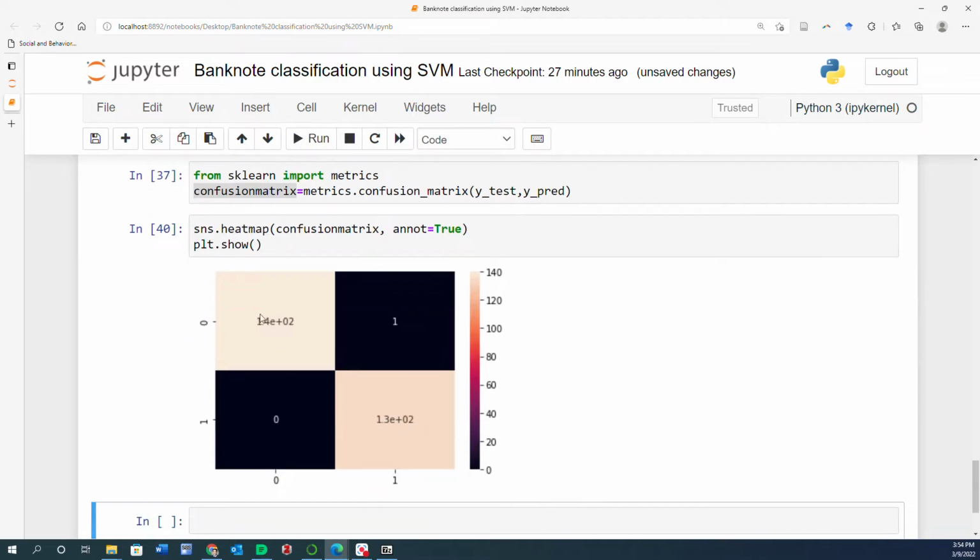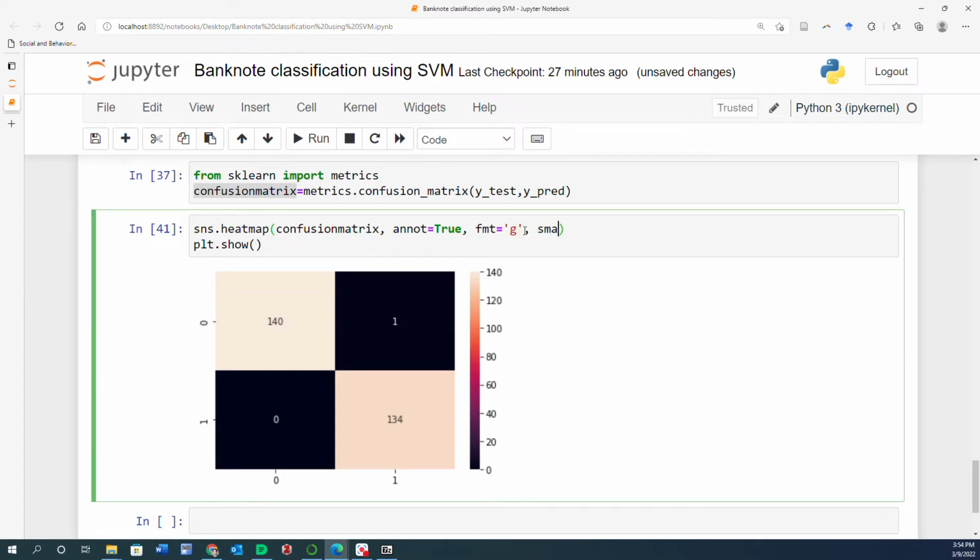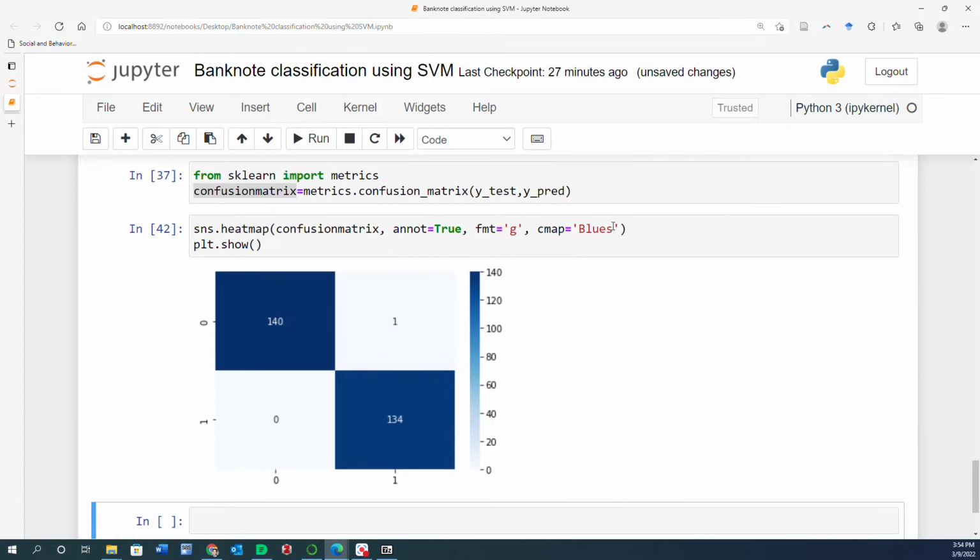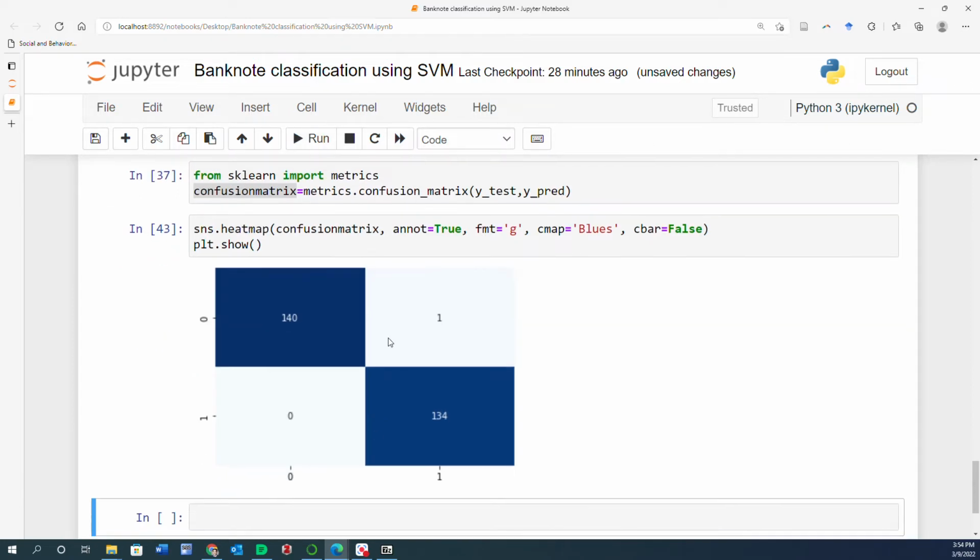And this is what I was talking about. You see that these are written in scientific format for some reason unbeknownst to me. And then you can go ahead and say fmt is equal to g. And now that fixes it for you. The other thing is that I'm going to use the same color map, blues, as I used before. It's a much nicer way. And finally, I'm going to get rid of this cbar using the cbar is equal to false option. And then I have a much better presentation.